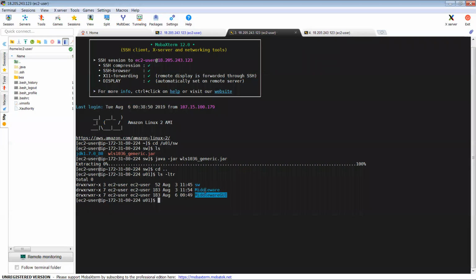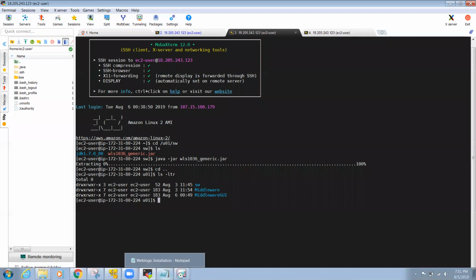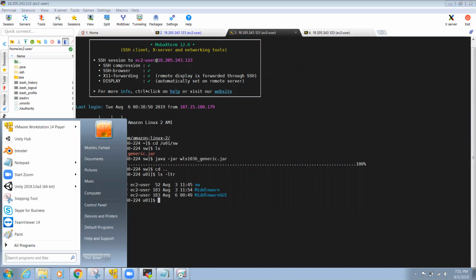All right, so let's see a domain first, so that at least we see how WebLogic looks and what the components of it are. Before that, let me just tell you something about WebLogic in terms of what admin and managed server is.